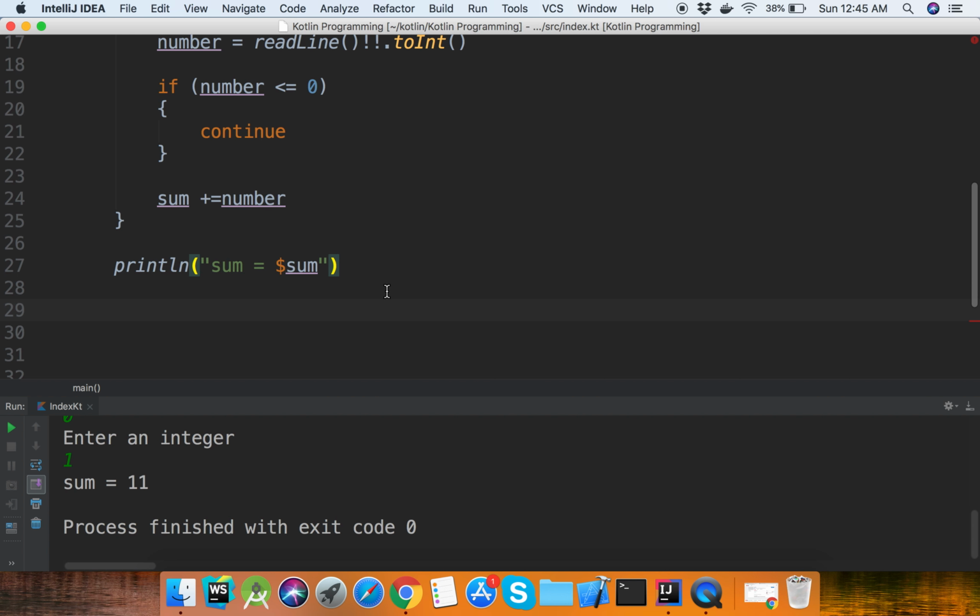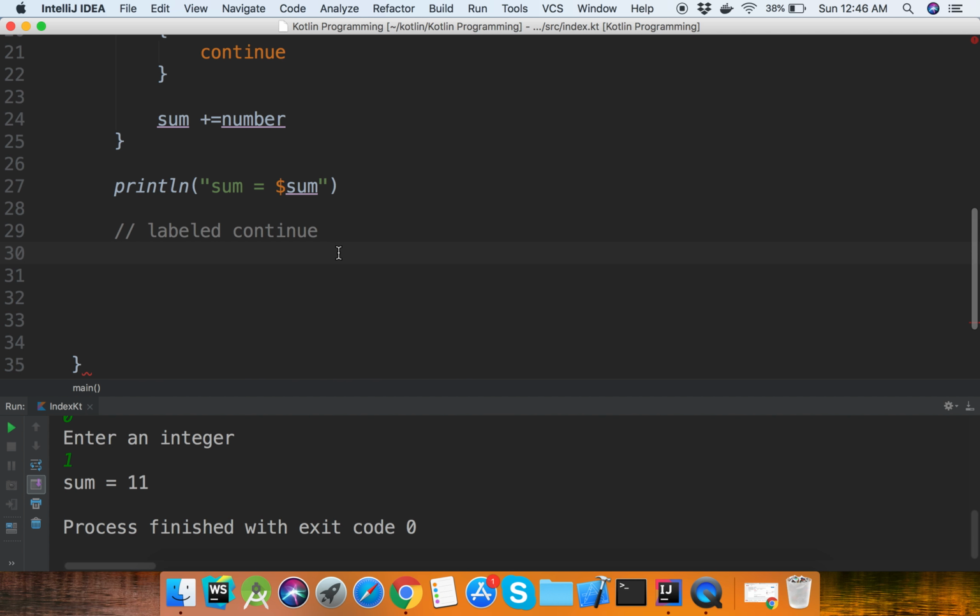We will show another example of label continue. What is label continue? Label continue is from the continue which skips the current iteration of the nearest enclosing loop. Continue can also be used to skip the iteration of the desired loop. A label of continue starts with an identifier followed by the @ sign.